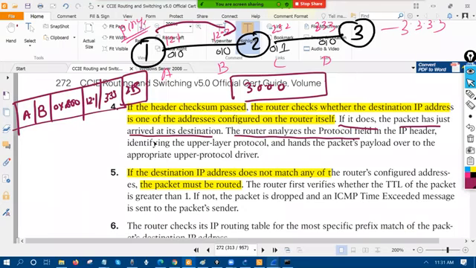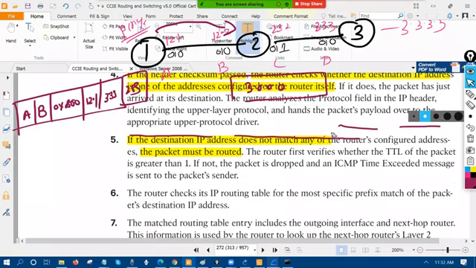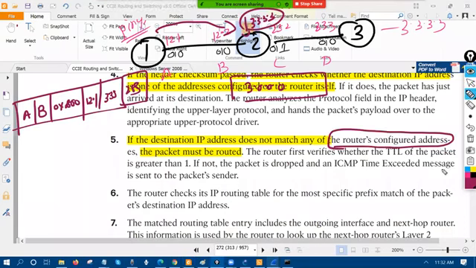What happened? The destination IP address does not match the router's configured interface. Configured interface in the sense of: does the router have a 3.3.3.3 IP address or not? If it is not present, the router first verifies whether the TTL of the packet is greater than 1. If not, the packet will be dropped and it will send an ICMP time exceeded message.